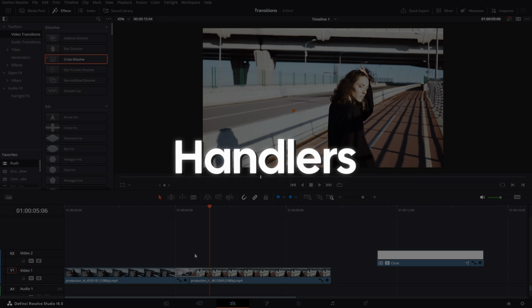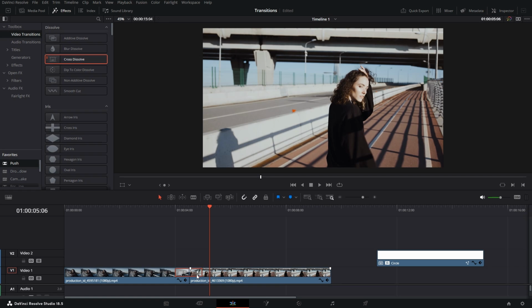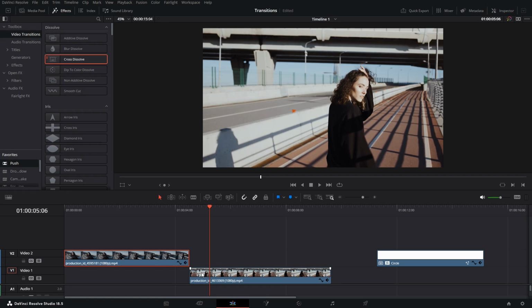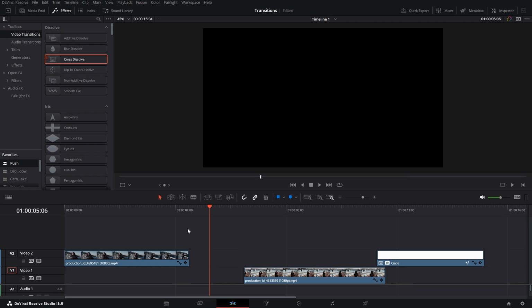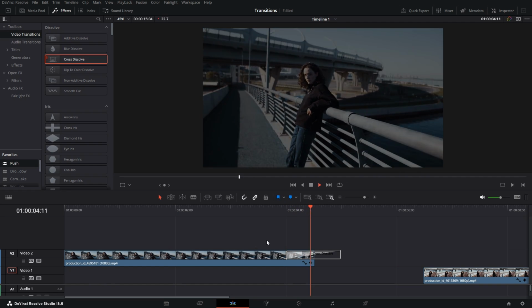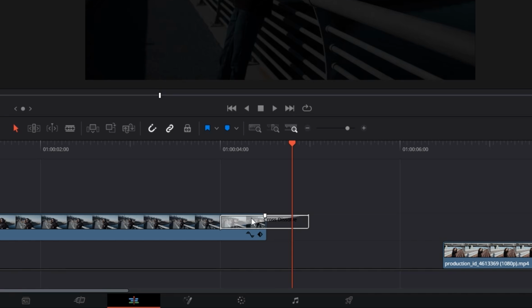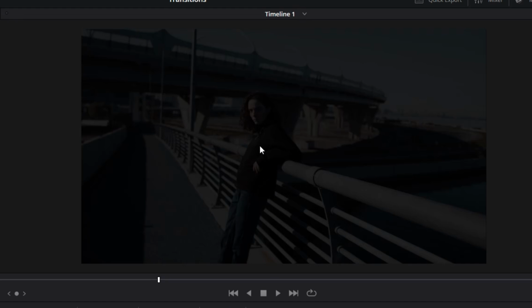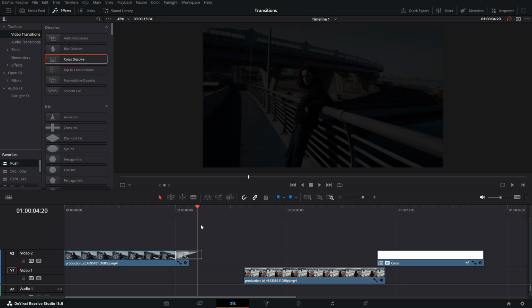Second is handlers. To explain this concept, let me delete this transition, take this clip up here and take this clip to the right. Now, if I add cross dissolve at the center of the first clip, and if I play it like this and pause it. Now here, as you can see, there's no visible clip on the right side of the transition, but there's something visible in the monitor. Why is it? Because there's excess footage on the right side of the transition.